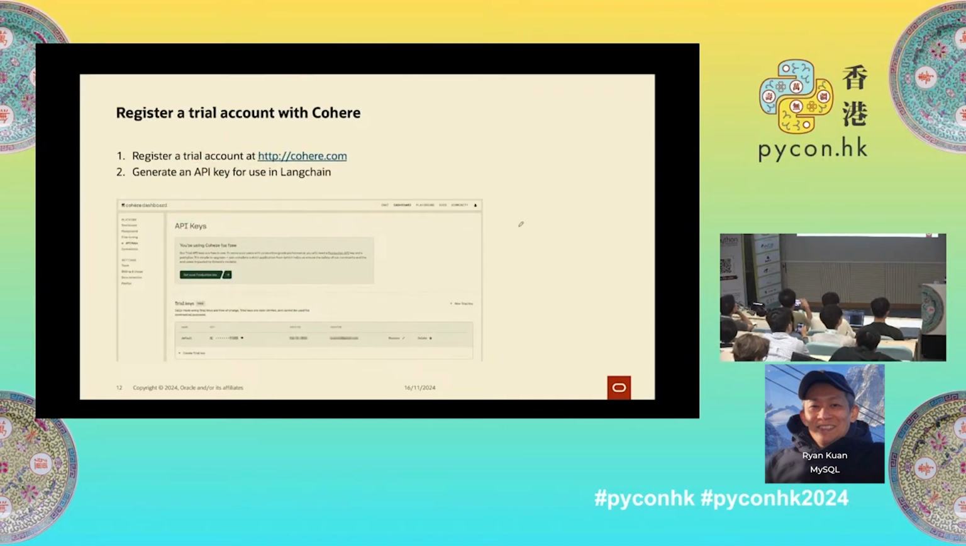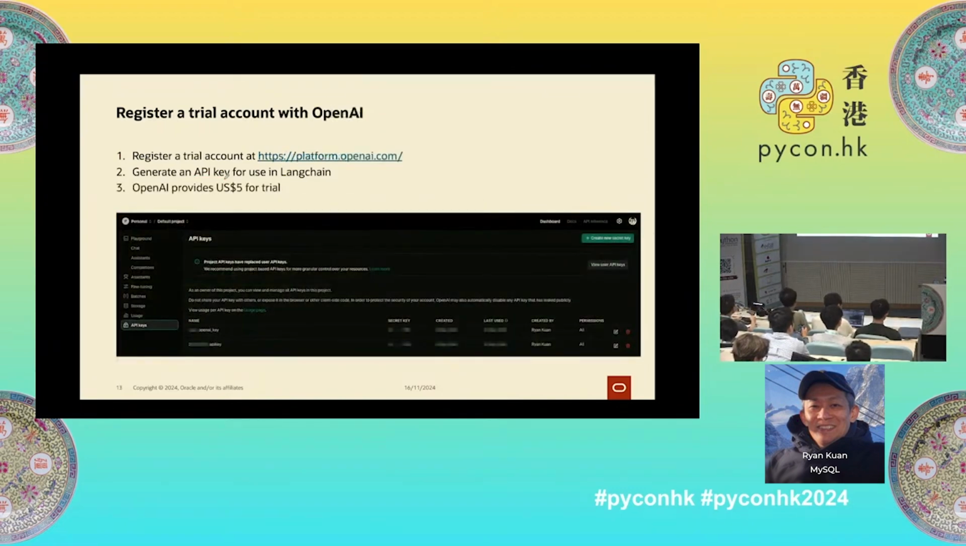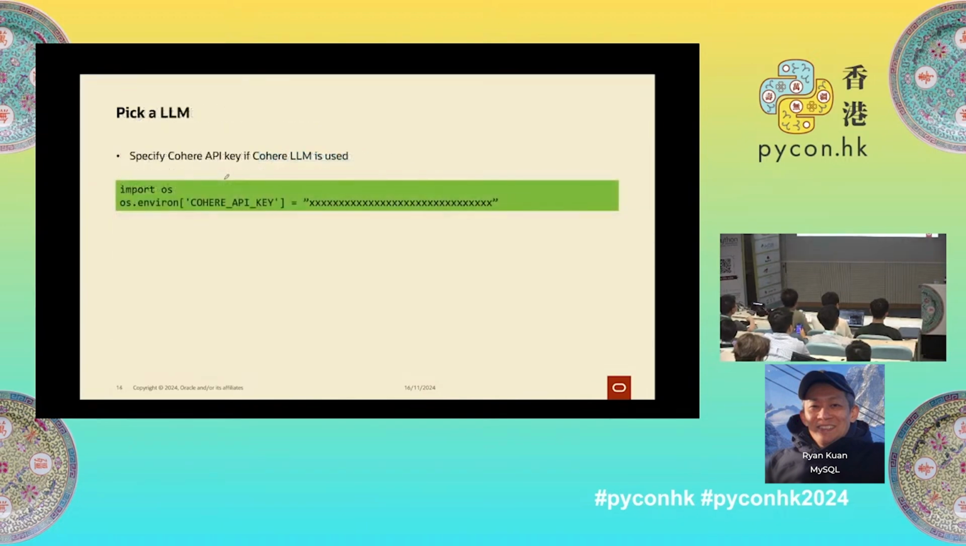For Cohere, it's very quick and easy: just log in, get a trial account, and generate an API key. That's all you need to do to use Cohere. Same goes for OpenAI. I think you get $5 for trial, but I can never use it and I'm not too sure why. I think there's an issue in Hong Kong, because you can't really use it. Anyway, you can use Cohere.